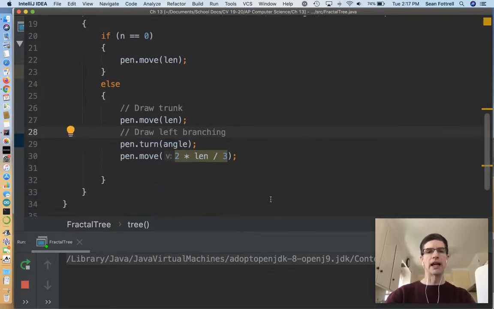Okay, so we turn our angle and we move out that distance. We now want to do the right branching, but we can't do it from where we are. We have to retreat back down this branch before we can draw the next branch, right? We have to get back down to that junction, right?